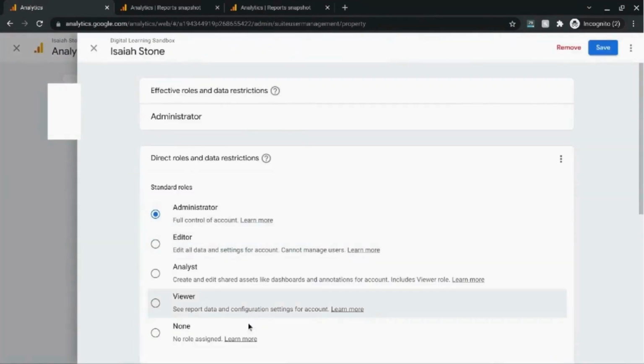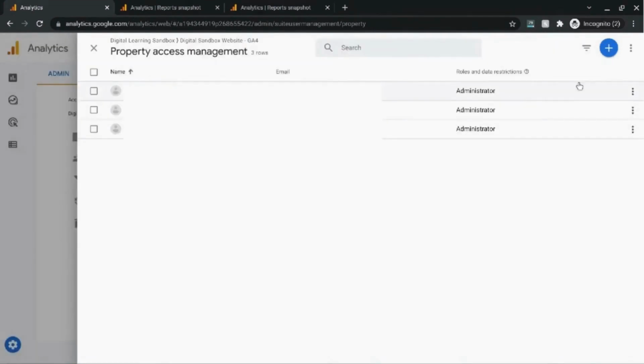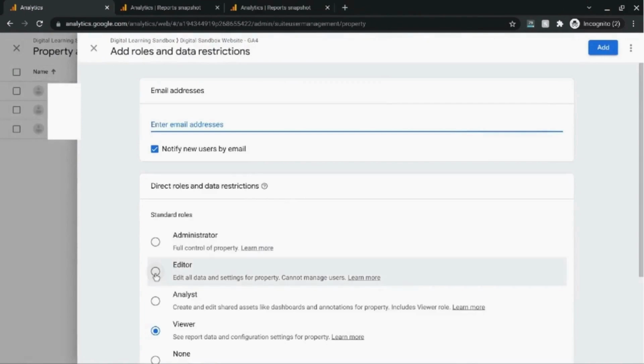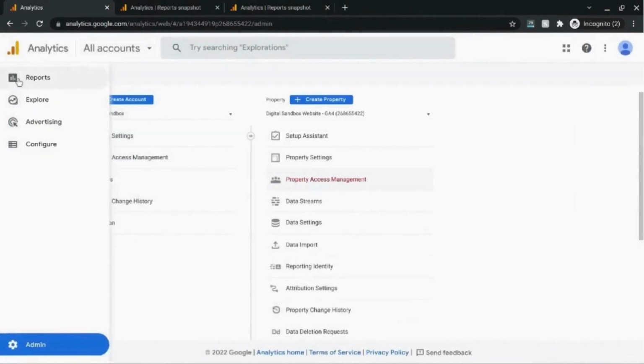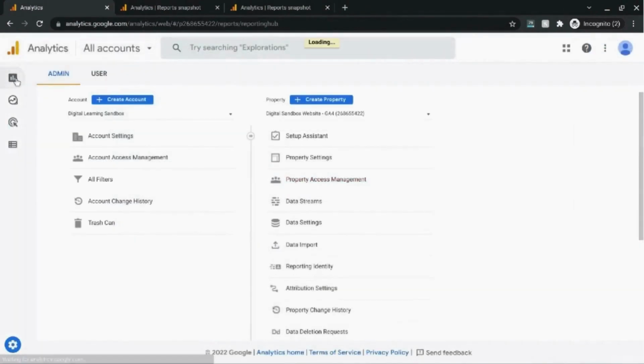So if you want to elevate any users with a viewer or analyst role to an editor role, you can do that here. And then make sure you save. And you can also add users with the editor role if you want. Now we'll go back to the report section.